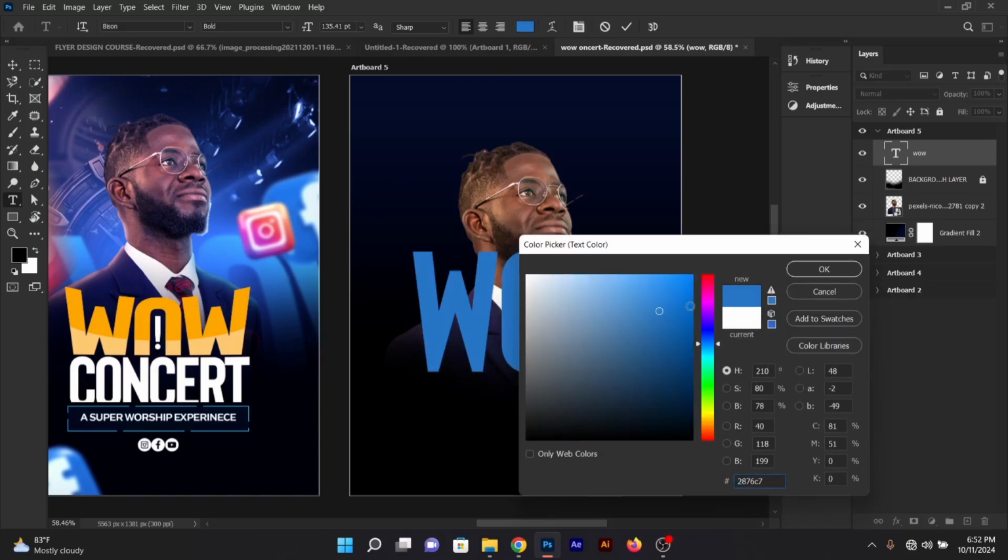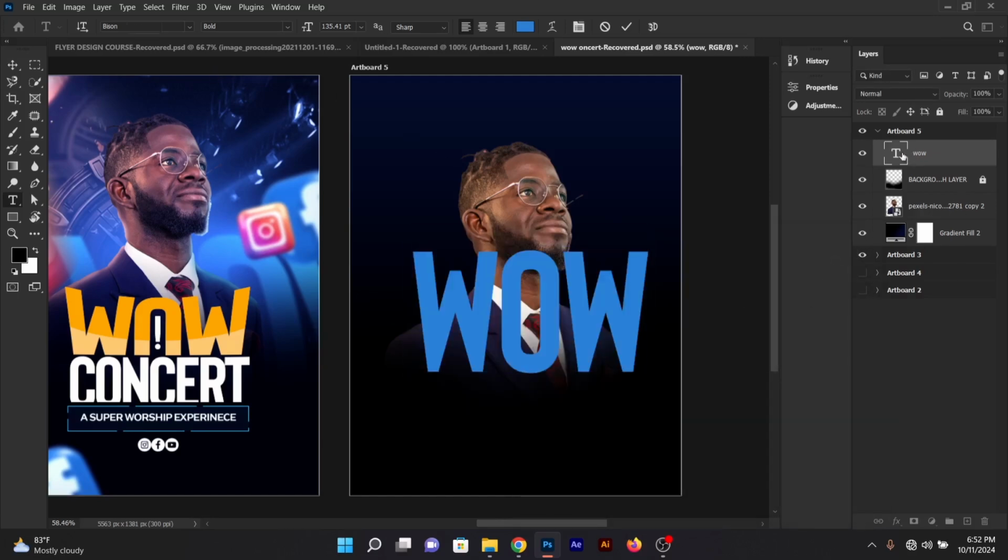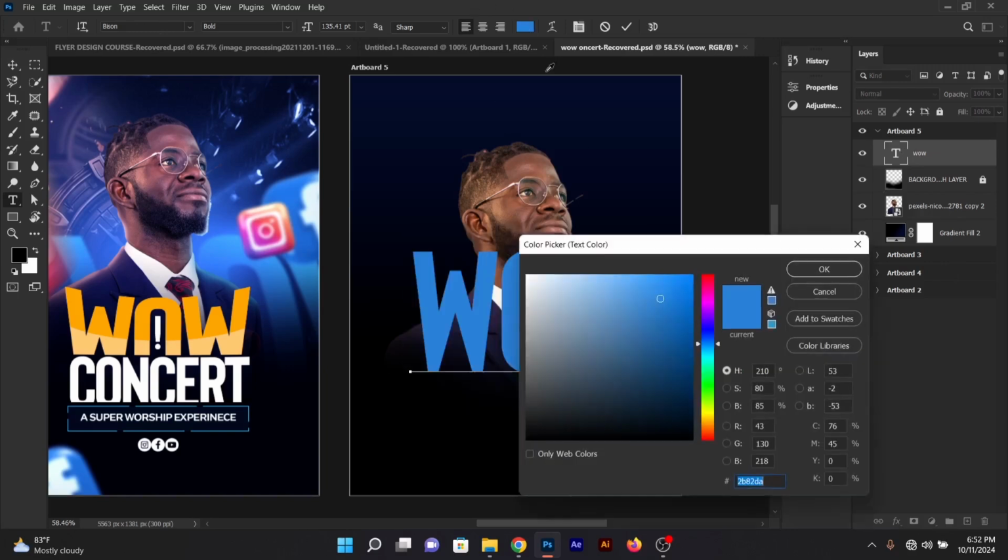Then you can change the color to this. Now this is the color code just in case you want to work with exactly the colors I'm working with. Change the color to 3F9EFF. That's the color we are going to be using. It's actually 9, not G. 3F9EFF.